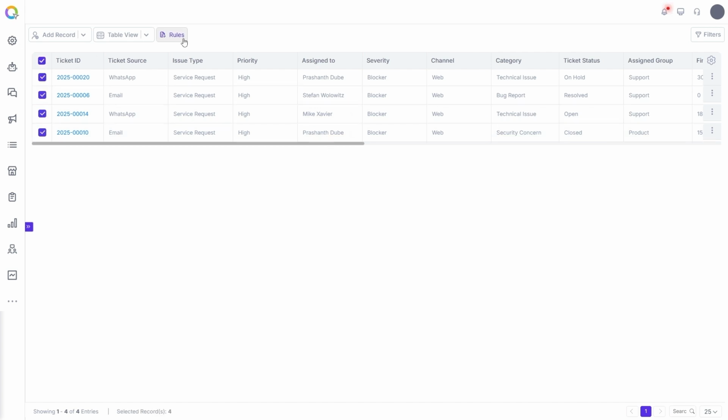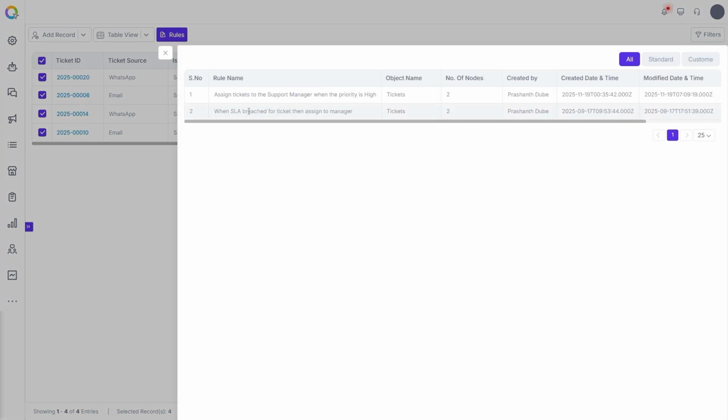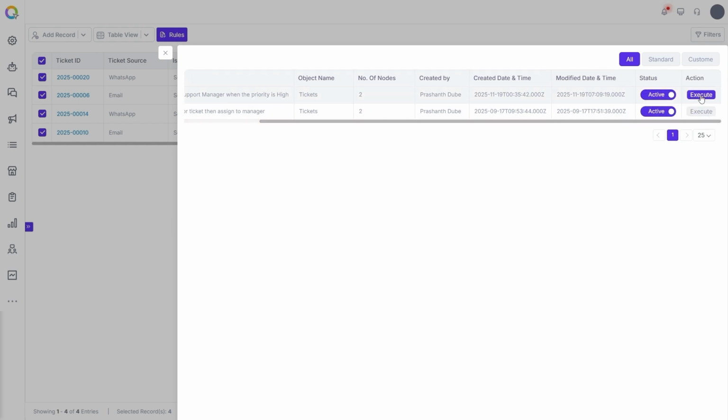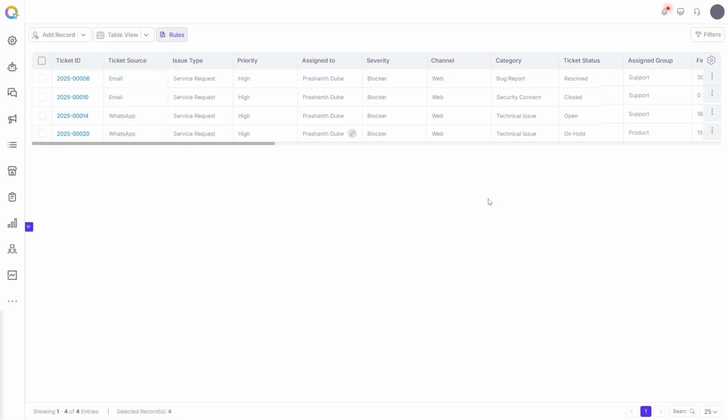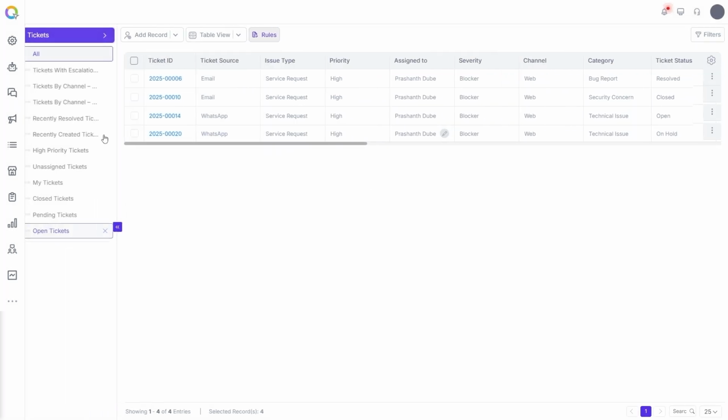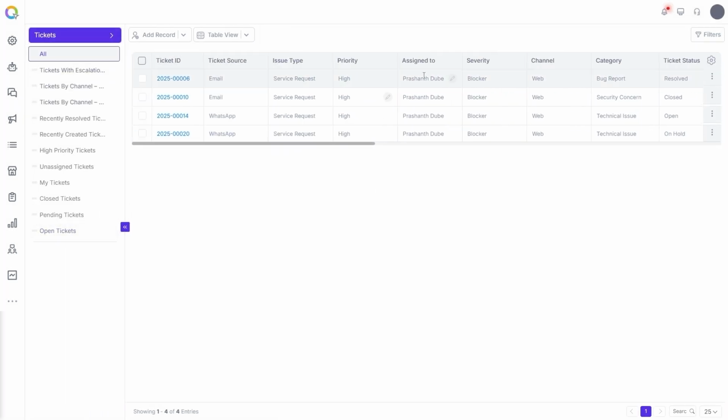I select all filtered records, click the Rules button, and view all the rules available for the Tickets object. I locate the rule titled Assign Tickets to Support Manager when the priority is high, and click Execute. The execution completes successfully, and now it's time to confirm whether the Assigned to value has updated. I go back to the Tickets object, and you can clearly see that all the tickets that met the conditions have now been reassigned to Prashanth Dubey, our support manager.